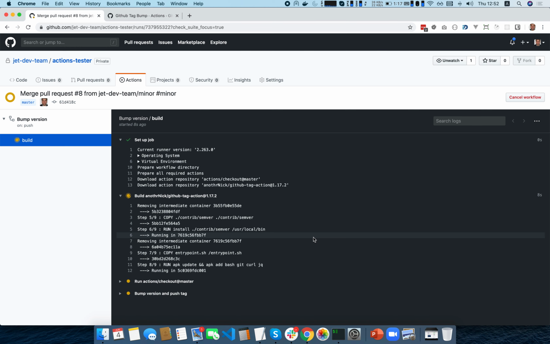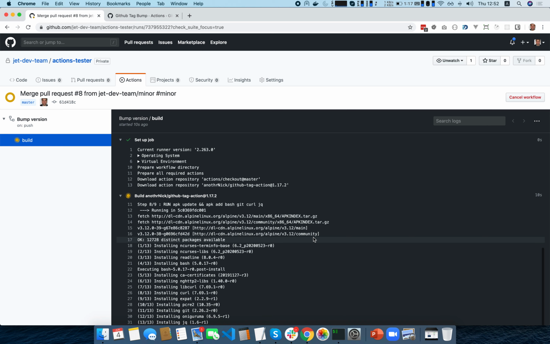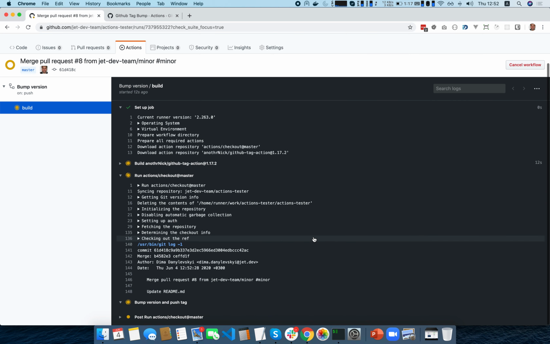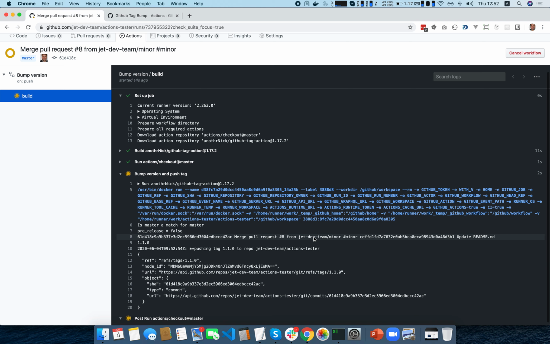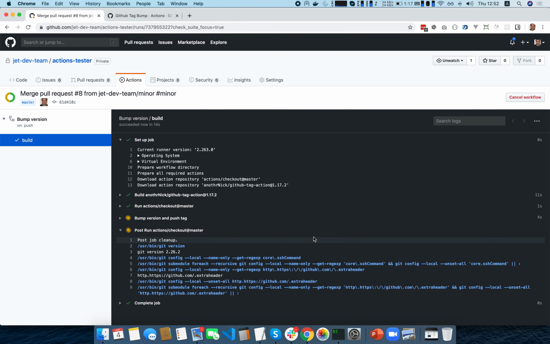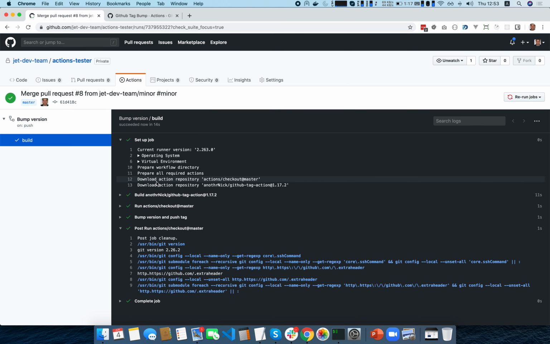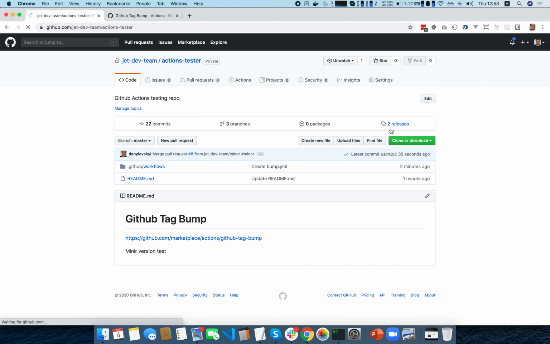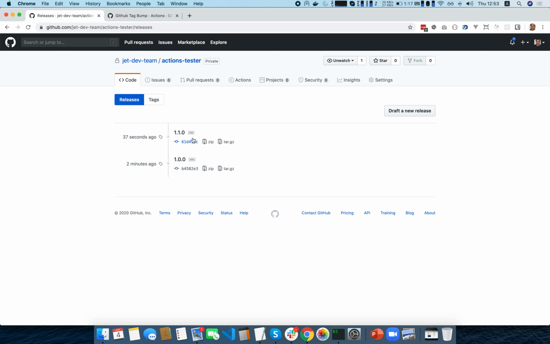It's building. GitHub Actions are run inside Docker containers. Okay, that's it. Let's check the result. And here we go. We have minor release.